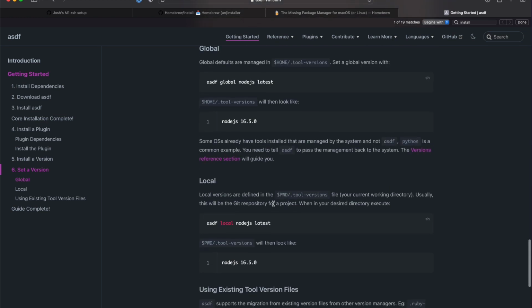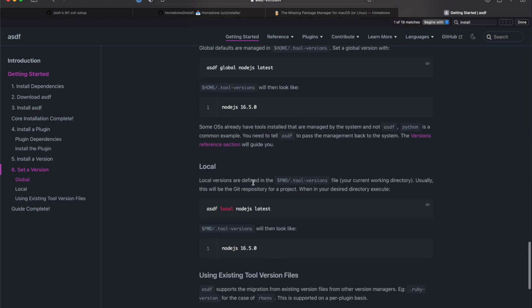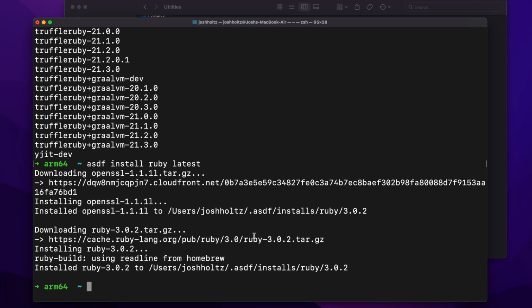But you can also set local versions, which will install a hidden file in your directory. So that when you go into a directory, if you don't want to use the latest, you want it to use Ruby 2.7, it can do that. You'd use that if you're doing project-specific things. My camera's doing weird stuff. Okay, so we're going to do asdf global ruby 3.0.2.